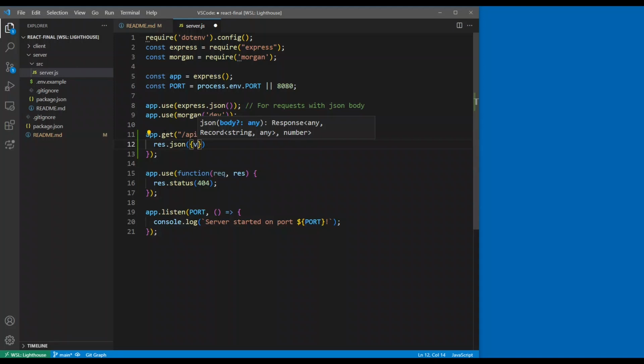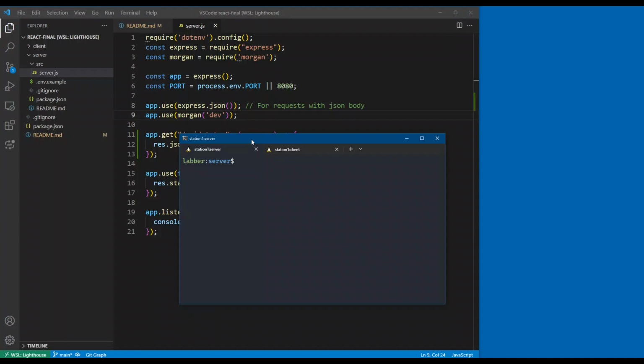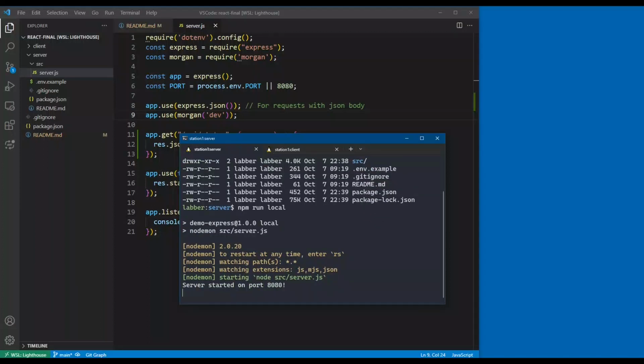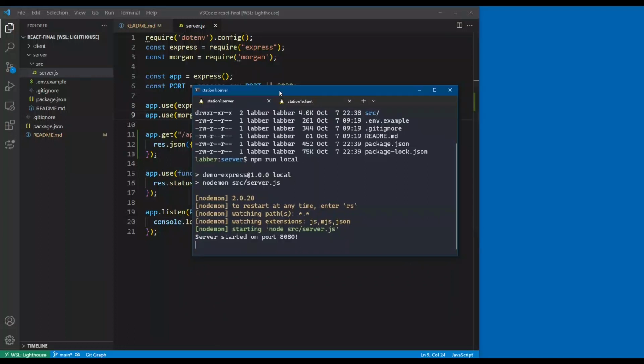So I'm going to have it respond just with a version of the API, and I'll give it some random version, maybe 1.03, just to instill some confidence that it's not 1.00. And there. Now I have an endpoint stubbed into my API. So I can go ahead and start my server. So there I am. I go npm run local, and I've got NodeModel installed, and there is my Express app running.